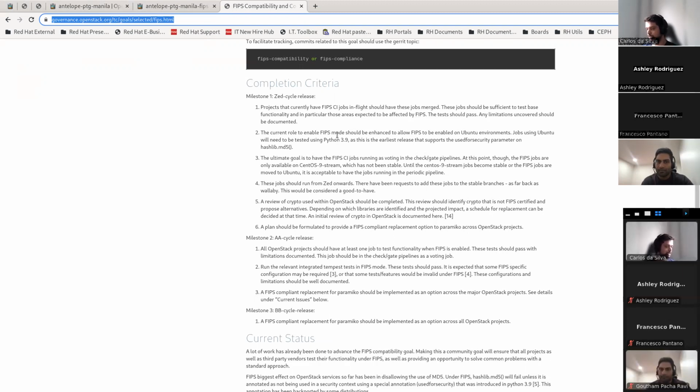There are lots of projects working on that. Anyway, that was one of the goals. We implemented all of those jobs, and we have managed to merge all of them. So we have jobs for FIPS now from Z up to Wallaby, and for master as well.